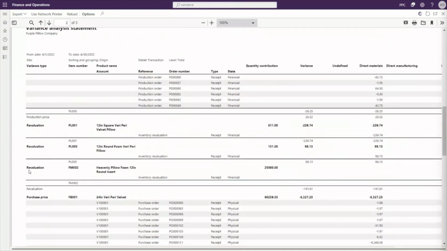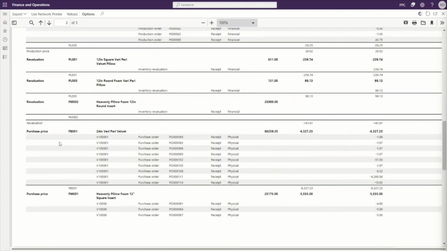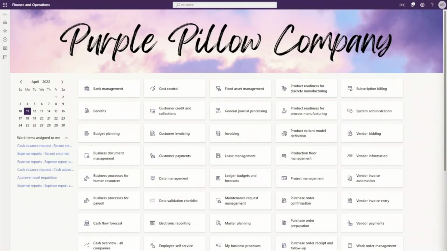Continuing to scroll down, we can now see the revaluation. These are a result of changing the standard cost and revaluing the on-hand inventory of my items. You can see that again, it's grouped by item, and at the bottom of the report, you also have a variety of purchase price variances for my items that are using standard costs. You can output this report to Excel or print it to a PDF by using the various options at the top for the export button. And now you've seen a demonstration of how to use the variance analysis statement report.